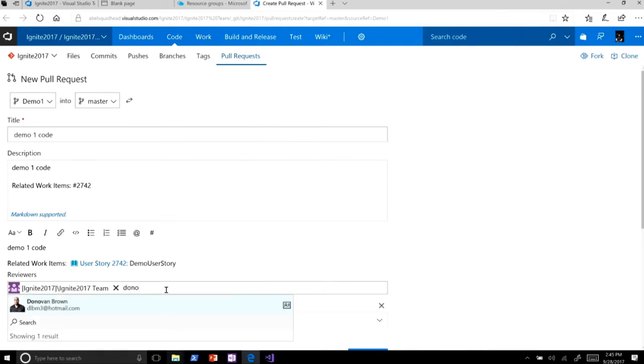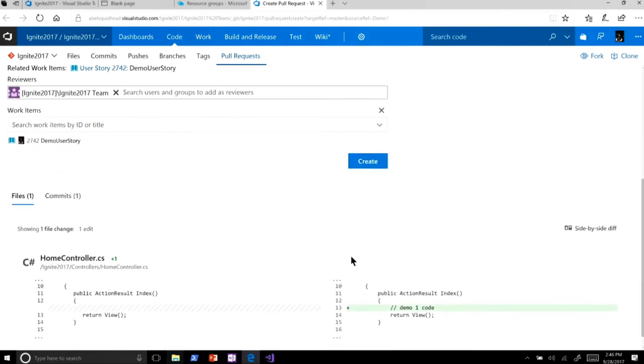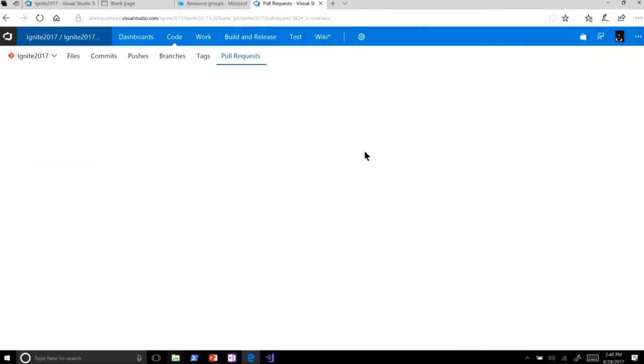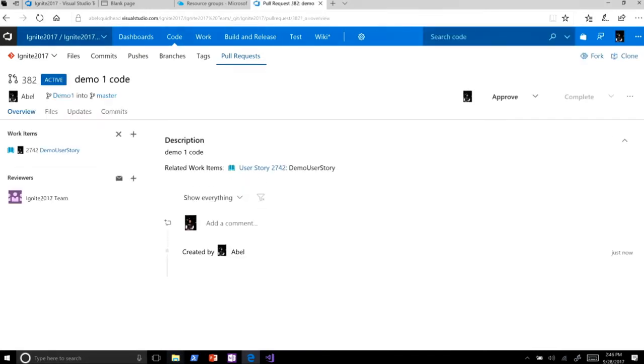From here, I can start adding people to review my code. So I can say my buddy Donovan can be one of my code reviewers. Or I can even have VSTS automatically assign people based on the folder that my work is coming from, right? So it's very flexible, and I'll show you guys how to set that up in a minute. But in the meantime, we're just going to say anybody on my team can be part of my pull request. So let's go ahead and create it. And once we create it, what we see is a timeline of my pull request.